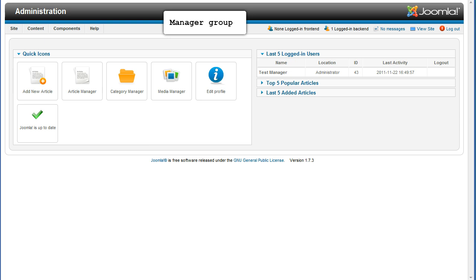From the Admin Control Panel, a manager can perform all of the content management functions that are possible from the front end, such as create, edit, and publish articles. In addition, a manager can manage categories, access the Media Manager, manage banners, contacts, news feeds, and web links.